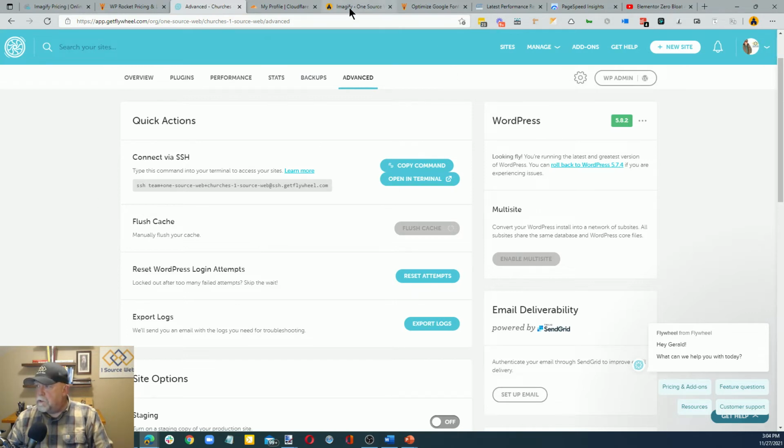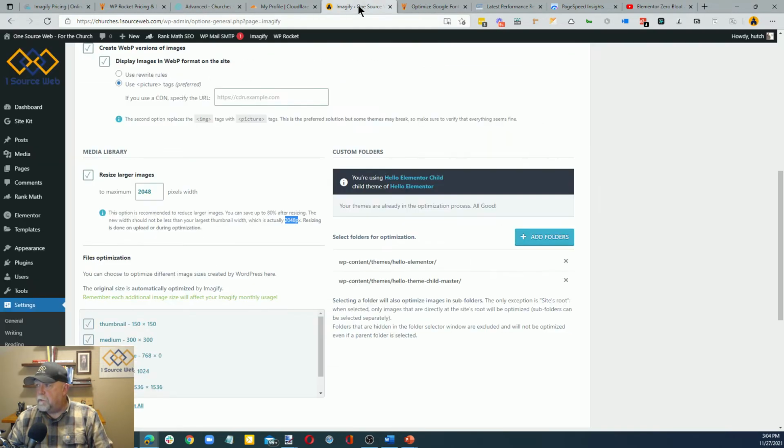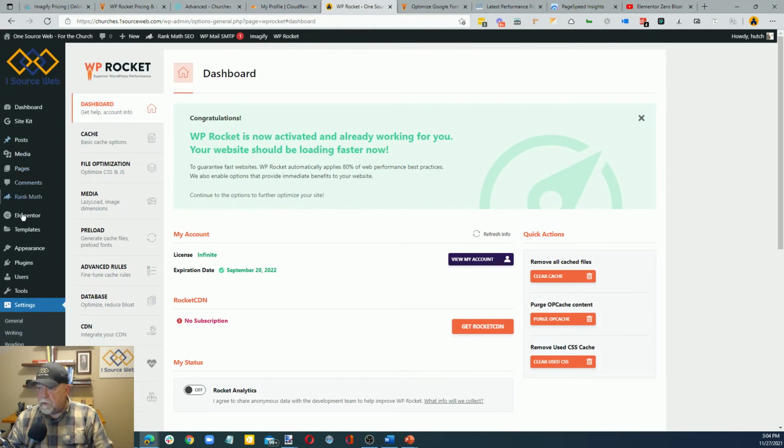Okay, so we'll talk about Cloudflare in a minute here, because it's part of the setup in WP Rocket. But let me just get into this. The first one I want to look at is Imagify.